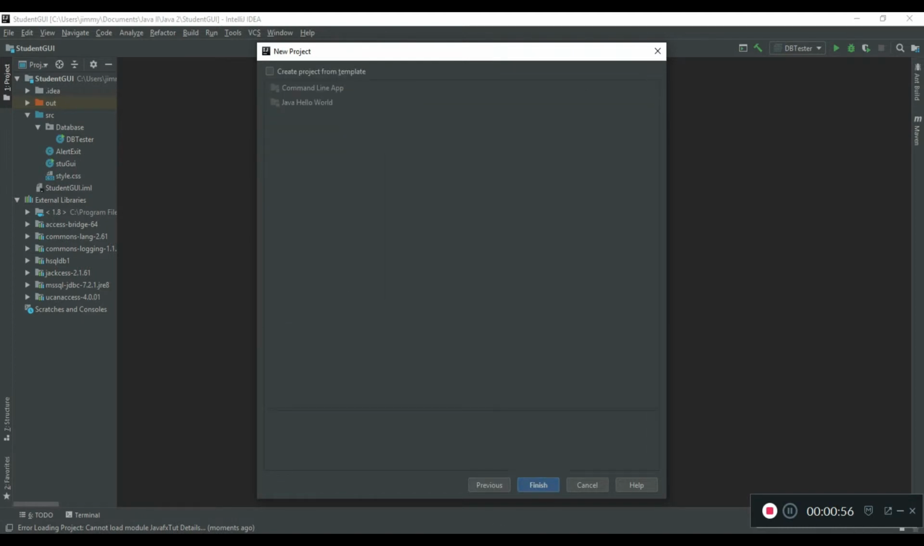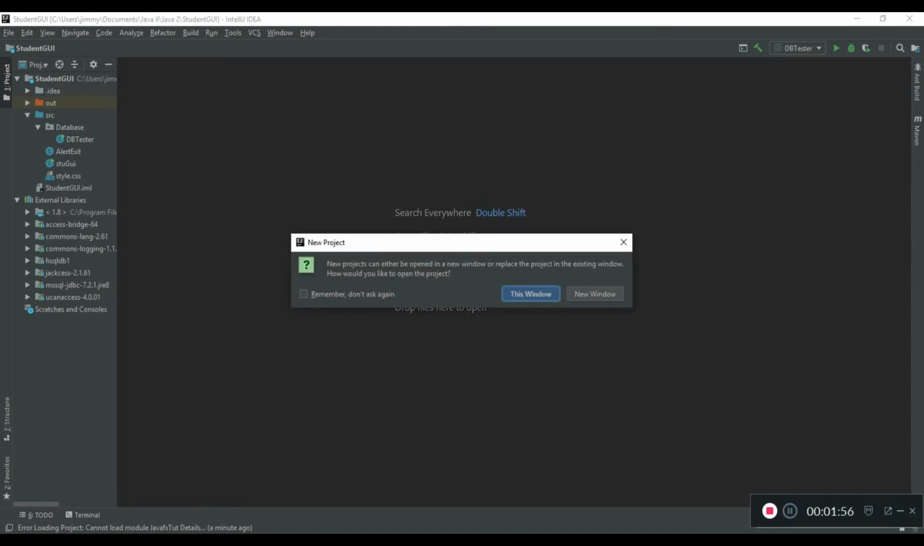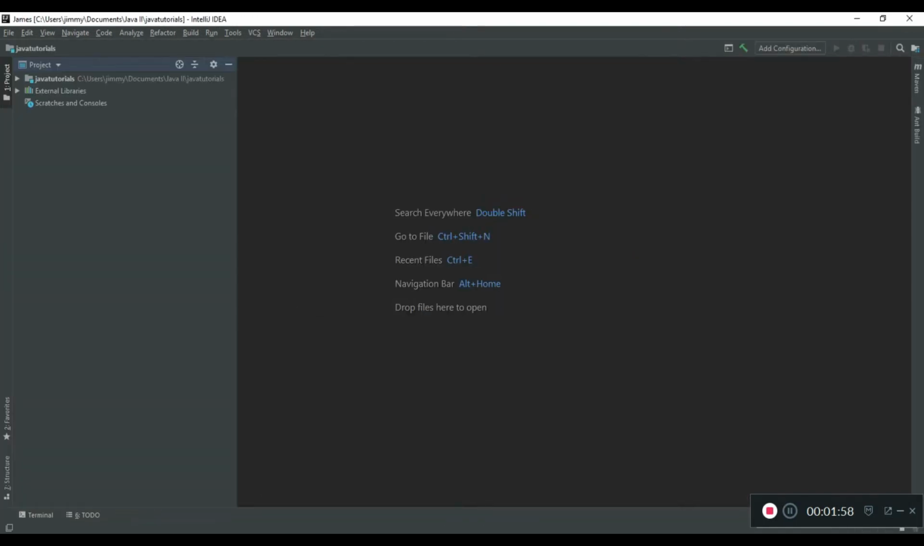So from here we're going to name our project. Name it whatever you want. On Java Tutorials, we'll name it James here on Java Tutorials. Finish, and we're going to open it in this window. So now we've got our project open, and all of our code is going to be in this little area right here that says source, and you see it says javatutorials.iml. That is your folder, and basically your project folder.